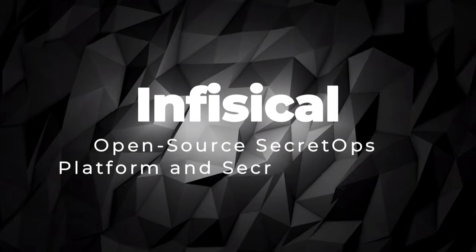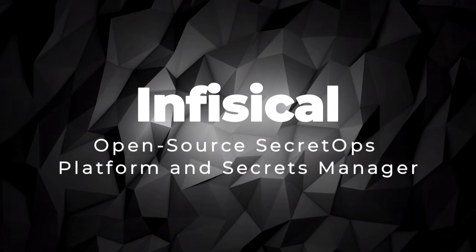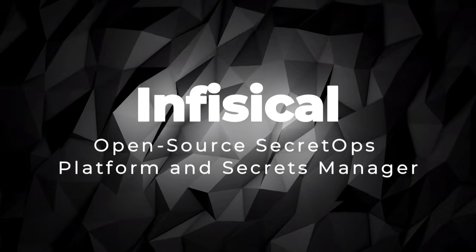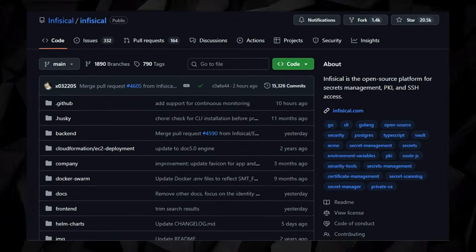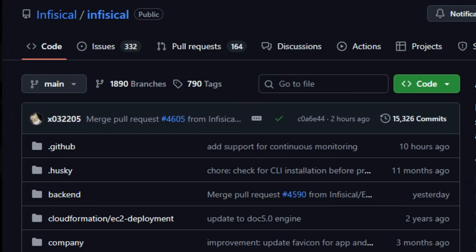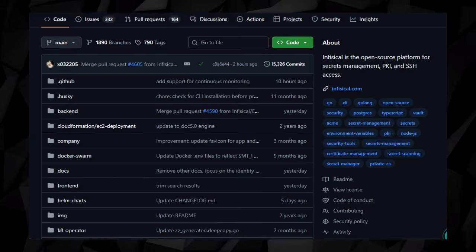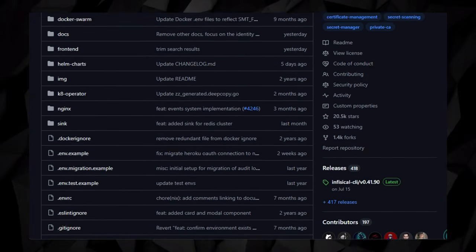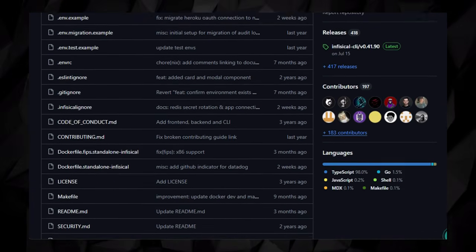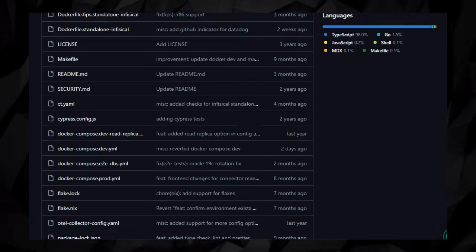ecosystem. Project number 6, Infisical, Open Source Secret Ops Platform and Secrets Manager. Infisical shines because it tackles one of the most delicate challenges in software development, secrets management, and makes it accessible, secure, and team-friendly. Rather than leave API keys, database credentials, certificates, and other secrets scattered across code, local files, or environment variables, Infisical centralizes all of that in a unified platform for your team and infrastructure.